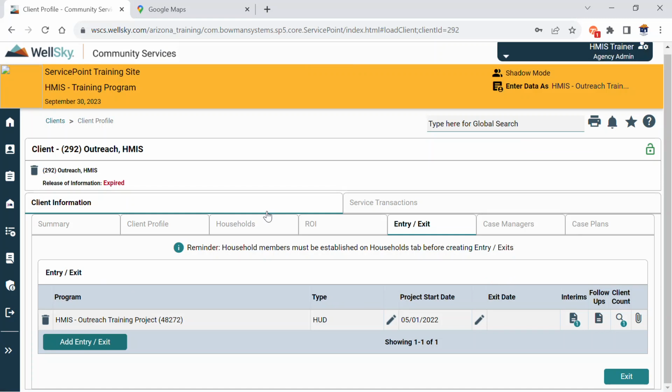Now we will complete an exit for the client. In a street outreach project, clients may be exited when the outreach staff has been unable to locate the client for an extended period of time and there are no recorded contacts for the client. In both Maricopa and Balance of State, this period of time is 90 days or longer. So if you haven't had any contact with your client in 90 days or longer, you would exit them.